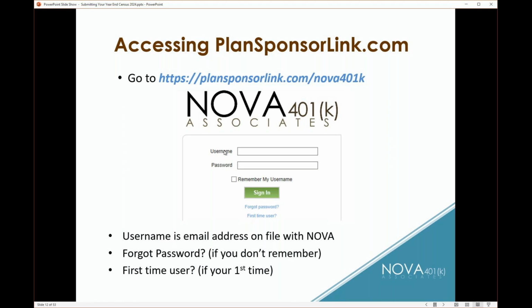Your username is always the email address that Nova has on file for you. So if you've updated your email address and you have not informed Nova, then it will not work with your new email address. Okay, so please definitely keep us informed if your email changes for whatever reason.